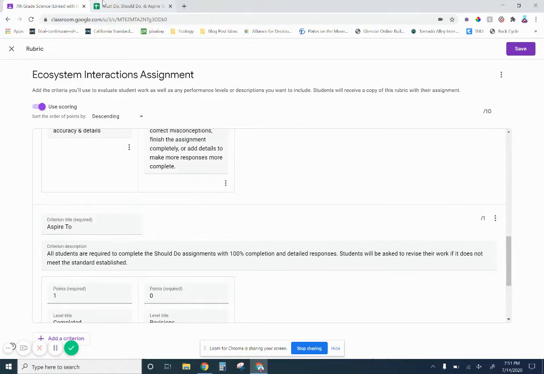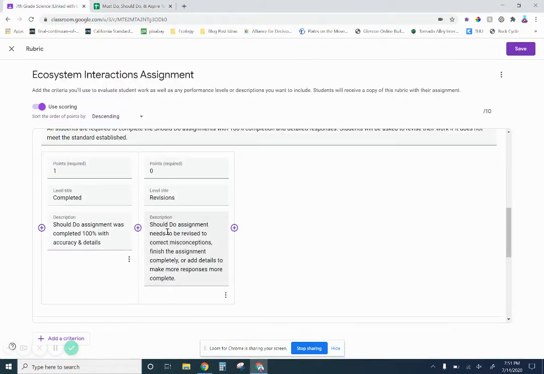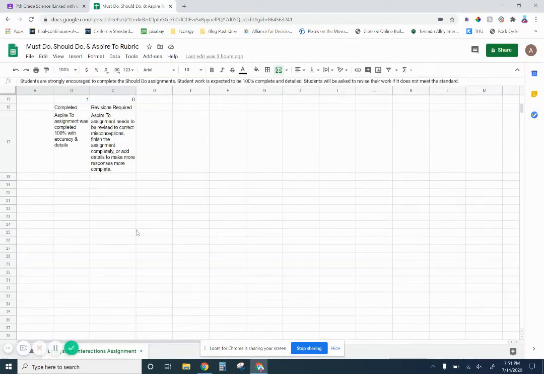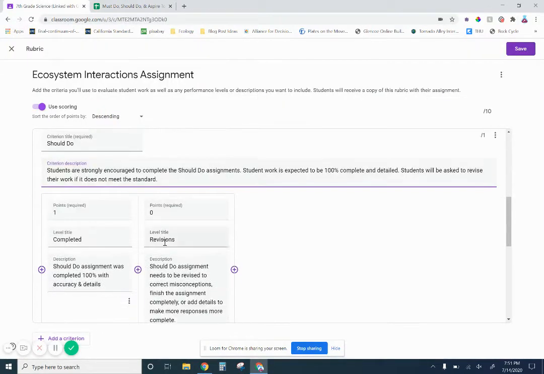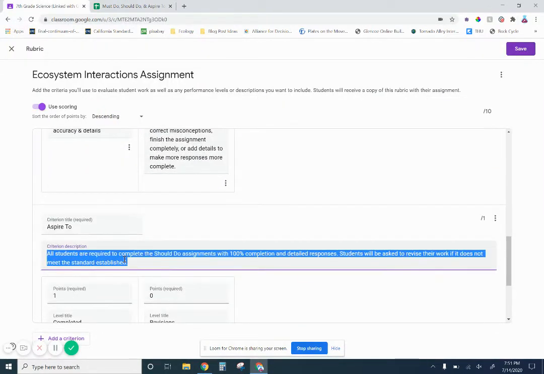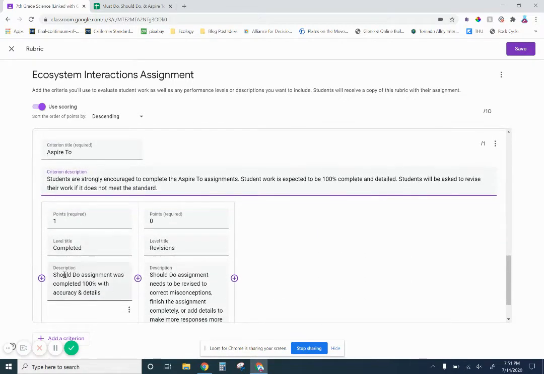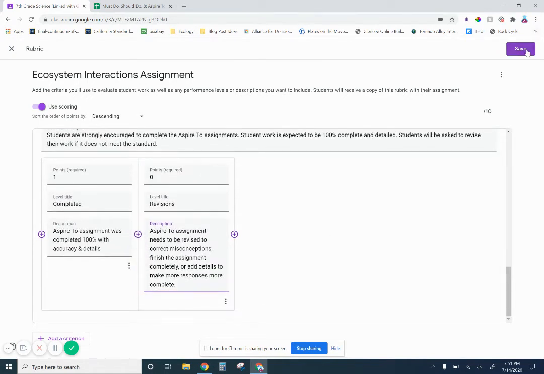So I'm going to just quickly add in some of these descriptions here, make sure that they are accurate. And then I know that I'm going to want to save this for this assignment. So I click save up here.